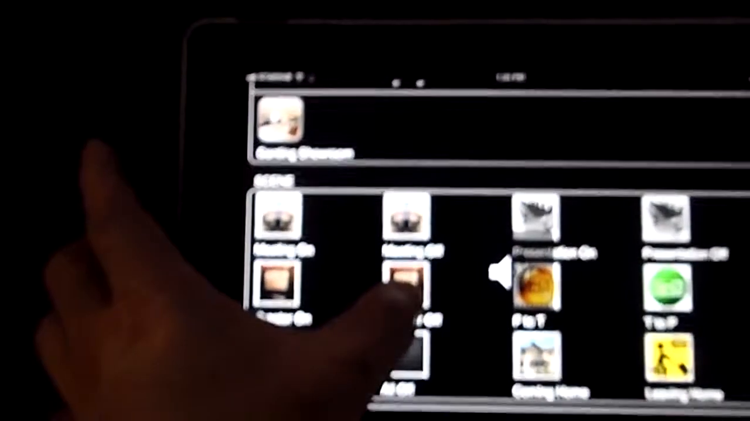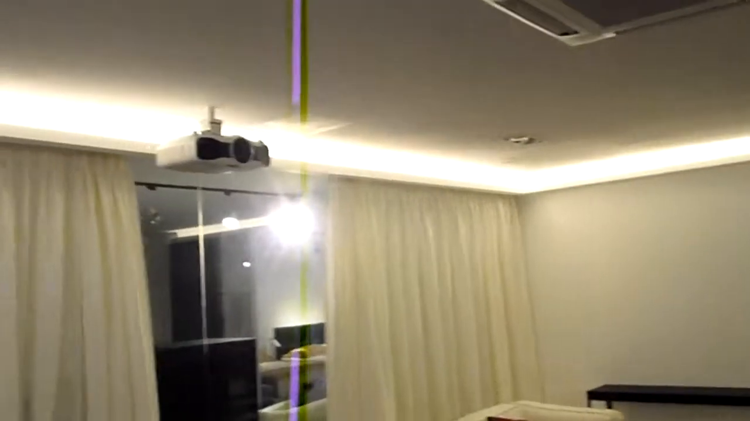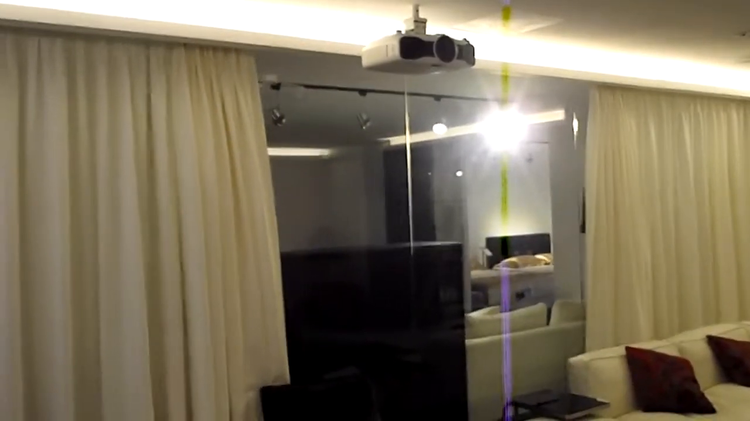Going to go back. This is currently under theater on. I'm going to go back to theater off mode. The projector is turning off, the light is turning on, the dimmer is off, and the curtains are open.